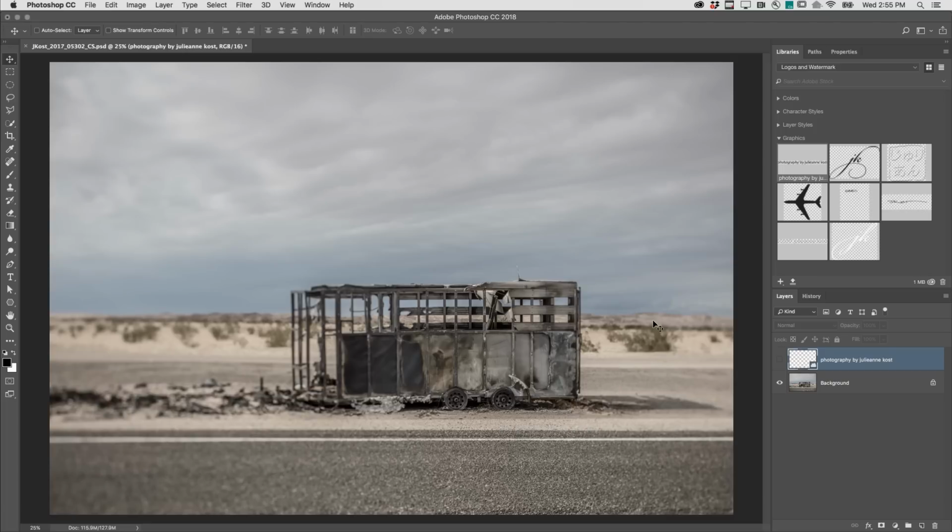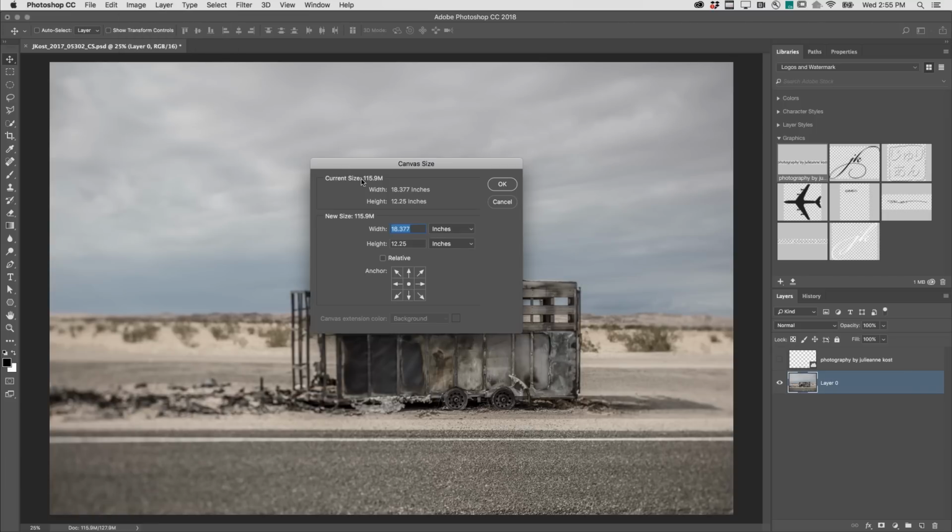Here are five different ways to change the canvas size of a document in Photoshop. First, in order to avoid filling the added canvas area with the background color, I'll convert the background into a layer by clicking the lock icon. Then I'll choose Image and Canvas Size.